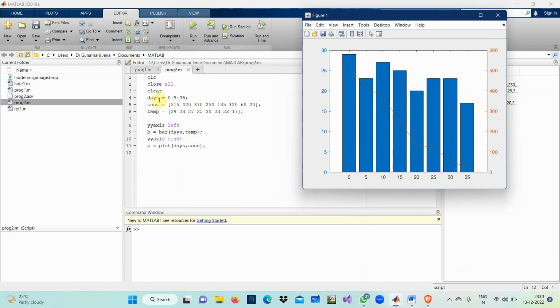Days is equal to 0 to 35, so the interval is 5. You see what the command is: 0 colon 5 colon 35. That means the start is 0 and the end is 35 with an interval of 5: 0, 5, 10 and so on. It has taken it clearly. Then what is the concentration here? It is 514 to 220, so I want a maximum of 0 to 600, and it has taken 0 to 600.